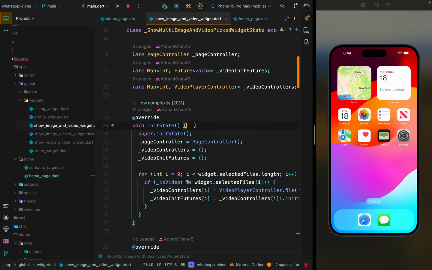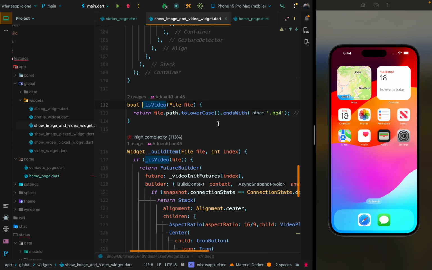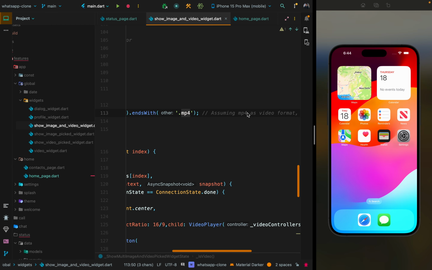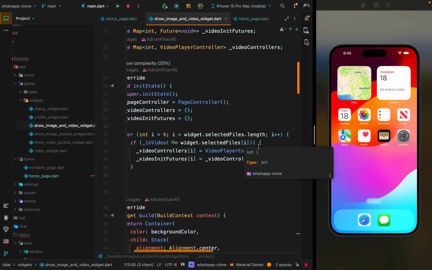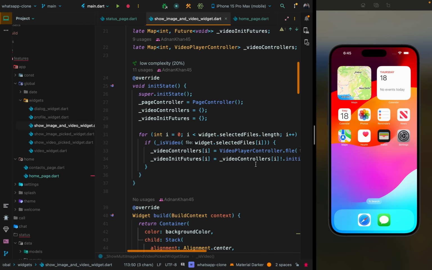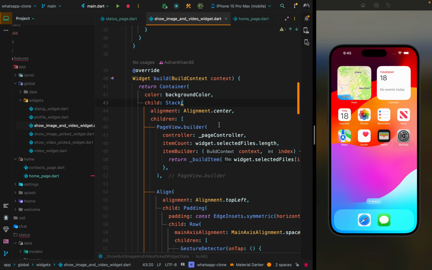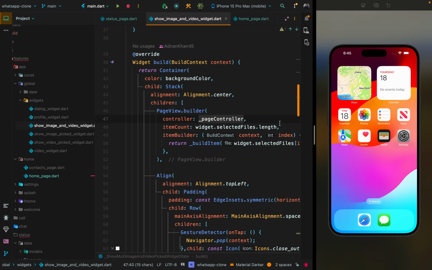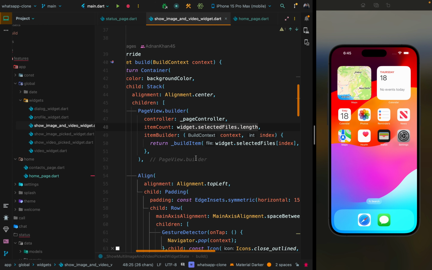In the initState, we are doing all of the initialization, looping through the files and checking whether each is a video. If the file path ends with mp4, then we are assuming that it is a video. Then if it is a video, we are only initializing the video controllers and the video futures, otherwise we won't. And then in the build method, we have a container, stack, and page view builder, passing the page view controller, the selected files length that we have selected for uploading, and then buildItem.